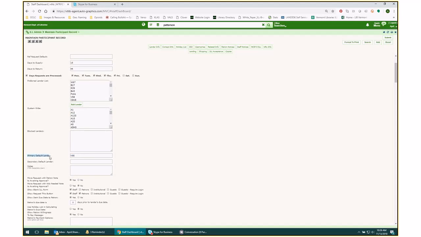The primary default lender for us is the out-of-state one. So if you don't want requests to go to our out-of-state account automatically, you can actually delete that. The only field that you cannot change is the system-wide lenders, and that's just a list of every library in the system, and everyone's system-wide list is the same.